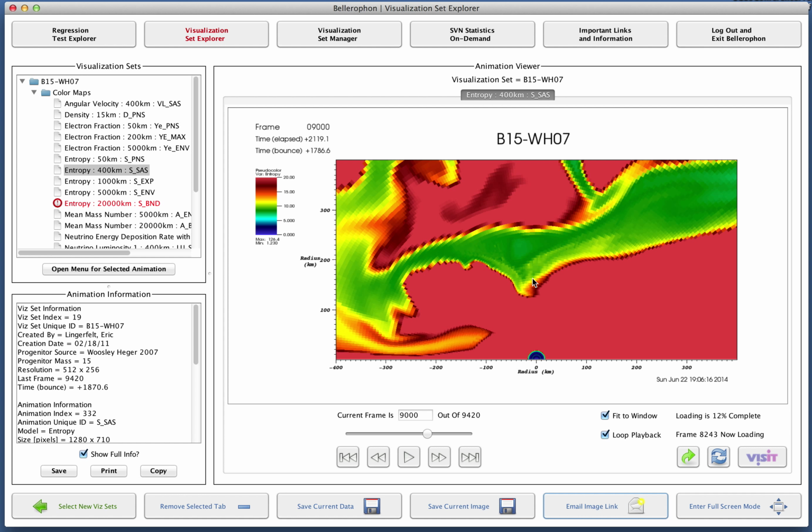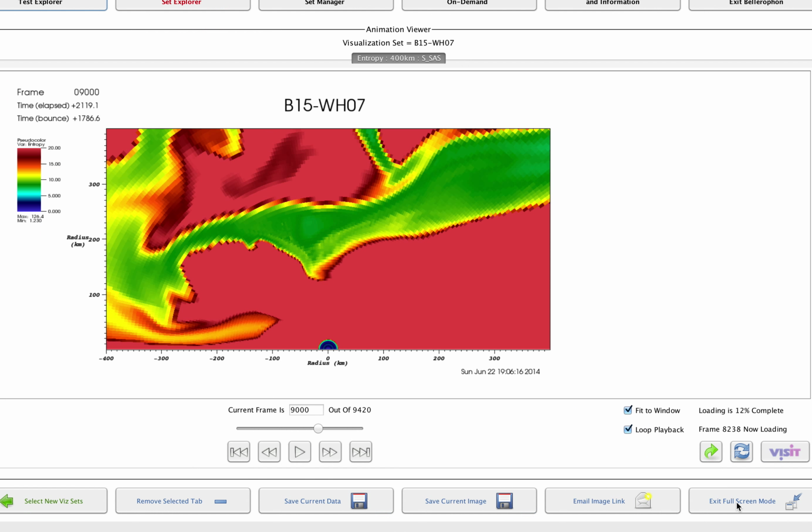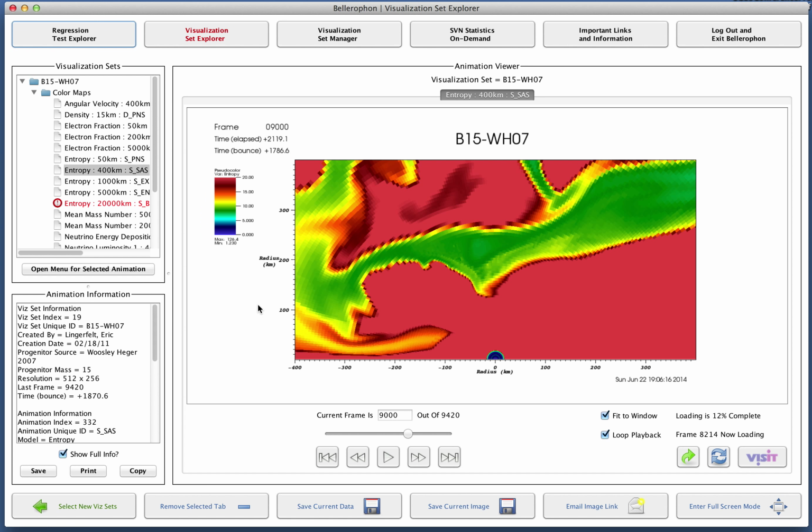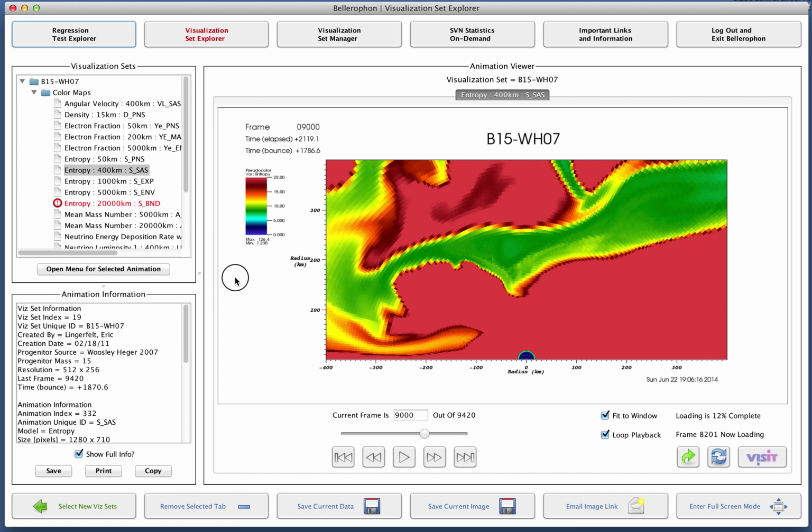If we want to enlarge the center window, we can go into full screen mode, and it blew it up outside the window. But anyways, it'll put that out there, and it takes the menus off of the side. So we'll exit full screen mode. Now, some of the other things that we can do, let me move this guy.